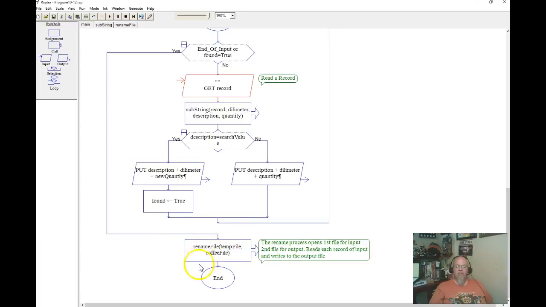Now, here's how this rename file works. I'm saying the temp file and the coffee file, what we're doing is I'm just taking each record from the temp and writing it to the coffee file. That's all it's doing. So when we get done, the temp file and the coffee file are exactly the same. That's really all that we are doing. So that's how we rename it. It's kind of a cheap way to do it, but it works.